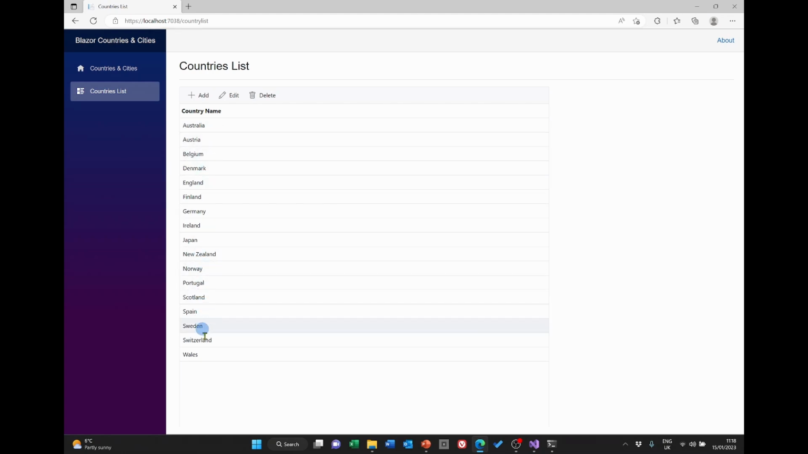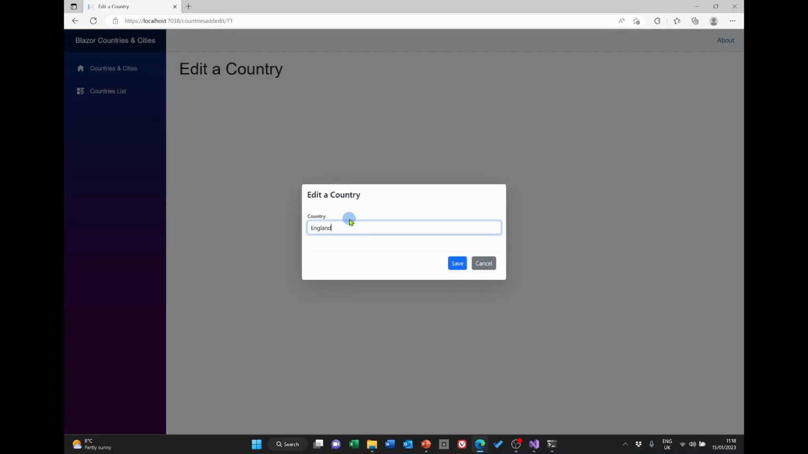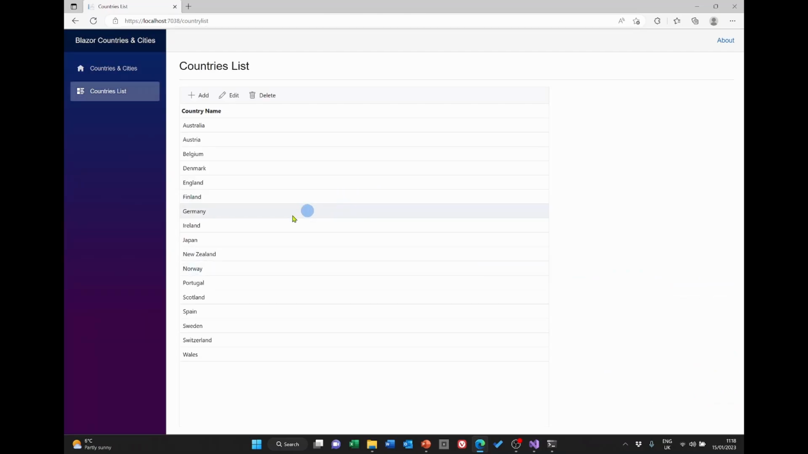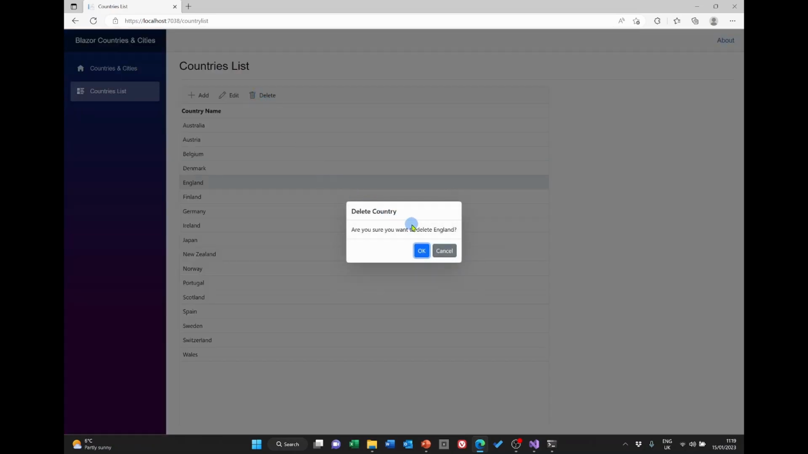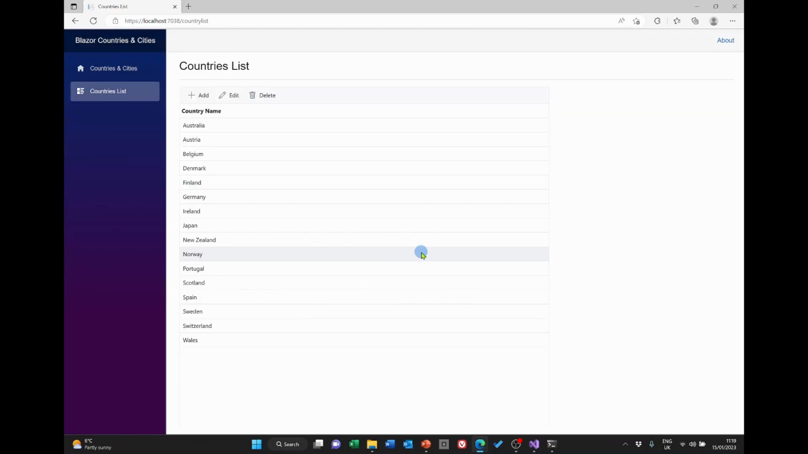So we've got a way of entering countries, and we've got a way of editing. So if I select one, I can edit it and change its spelling. And similarly, if we wanted to delete a country, we select it and click delete. It'll ask us if we want to make sure, and we say yes. So that's the countries list.